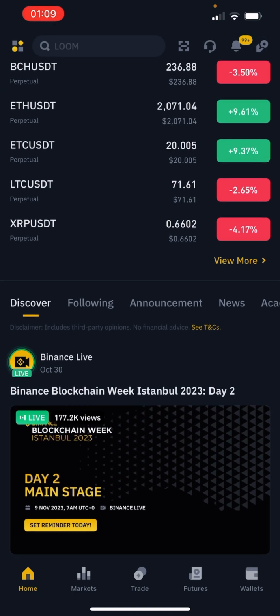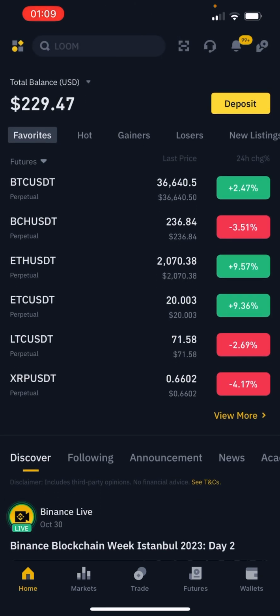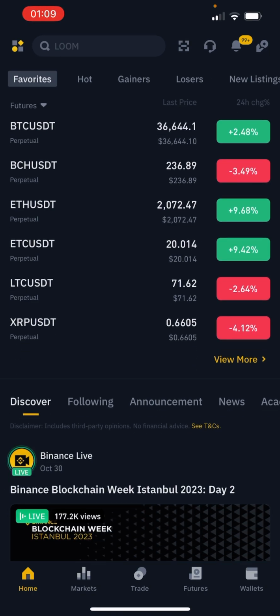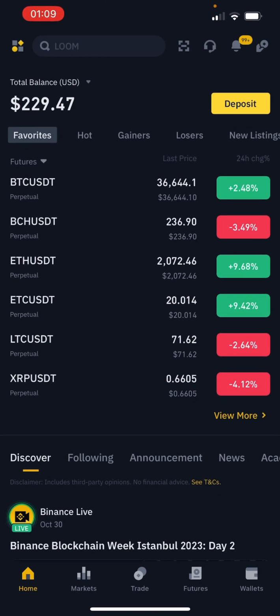Now, Binance keeps changing their UI every now and then. When I say UI, I mean their user interface, and at times you realize that the feature that you want is not available where you left it. So it's very important that you keep yourself updated with all Binance features so that you don't get lost.